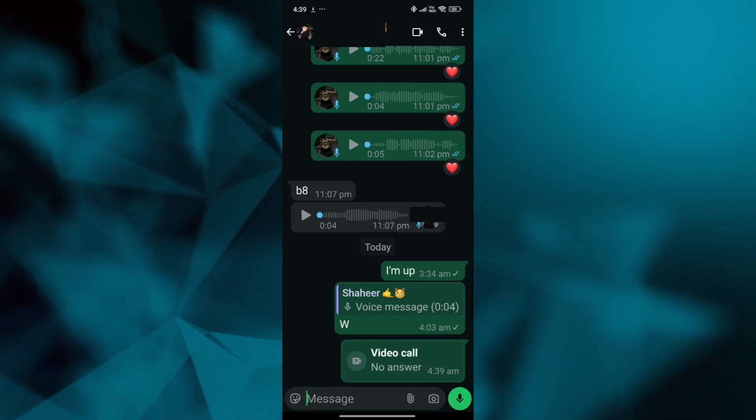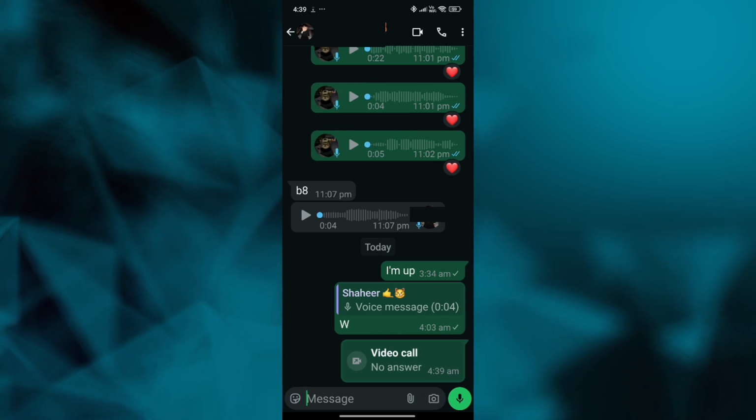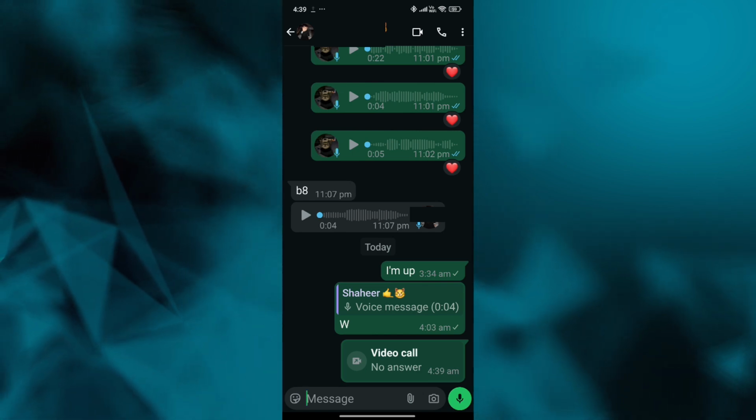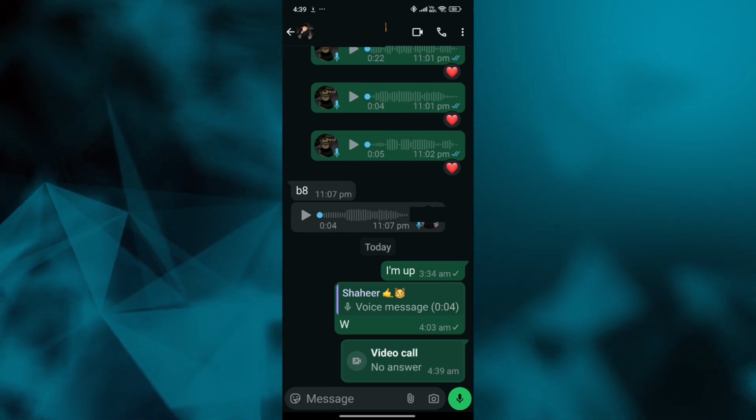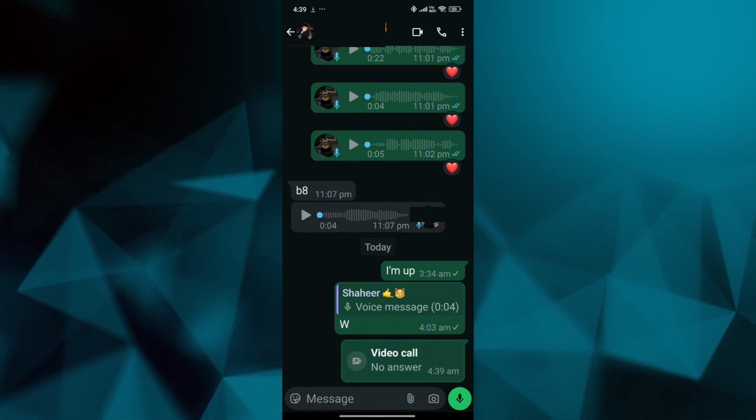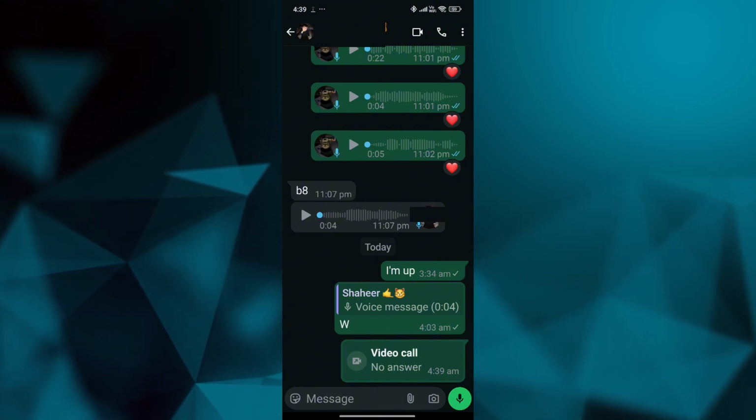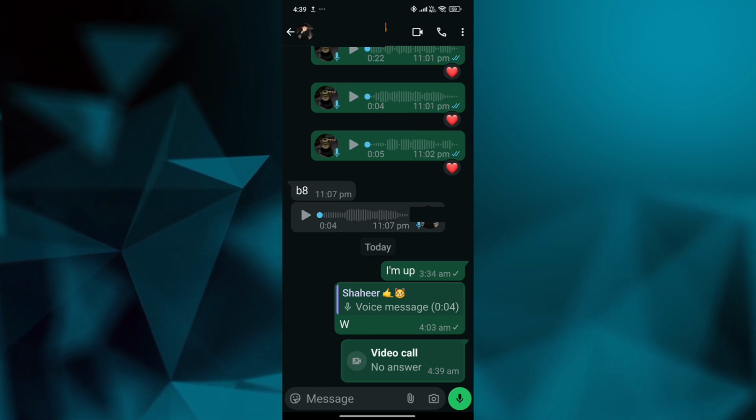If you want to do a group video call, open a group chat and tap the same video icon. WhatsApp will connect everyone in the group so you can all talk together, and that's it. That's how you use WhatsApp for video calls in 2025.